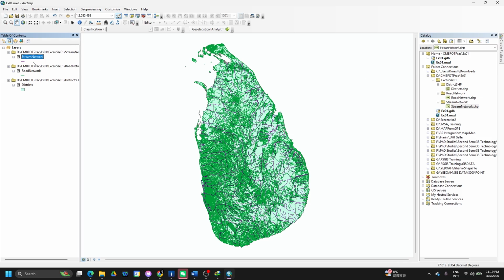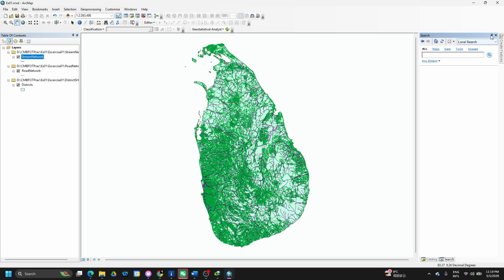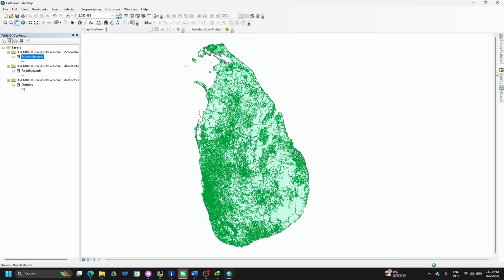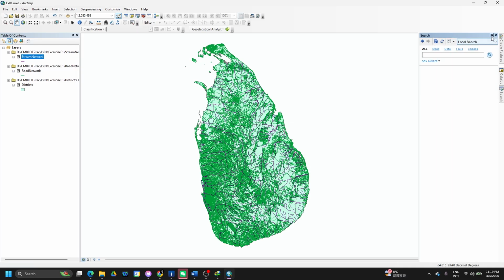So how we can do that is just click on Windows, and then you can click on search. When you click on search, you can see the search bar appear. I will pin the search bar in here. Now in here you can search all the tools that you need or will use in this ArcGIS.